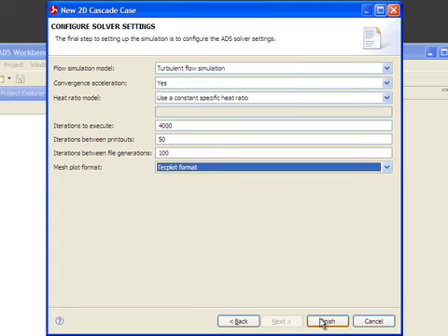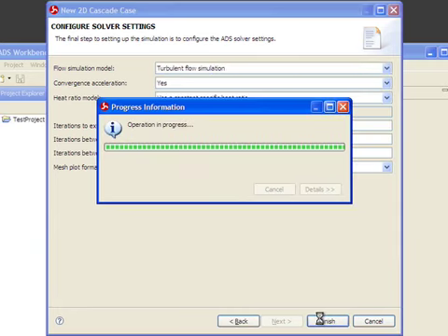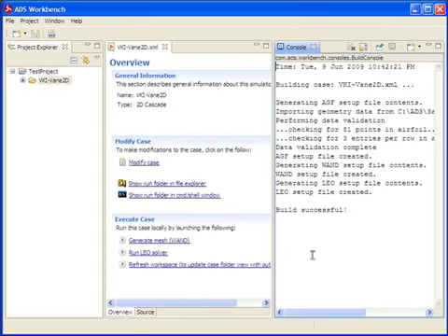All right, so there you have it. We've just configured a 2D simulation run. And when we're complete, we'll click on Finish to begin the process of generating the files. So what the Workbench next does is it takes the information you've provided in the wizards and generates all of the setup files and the scripts for local execution. We can see this through the console window.